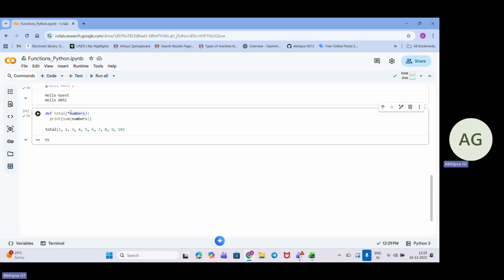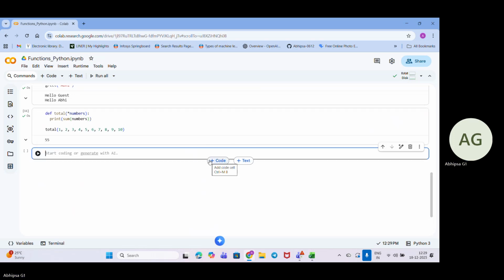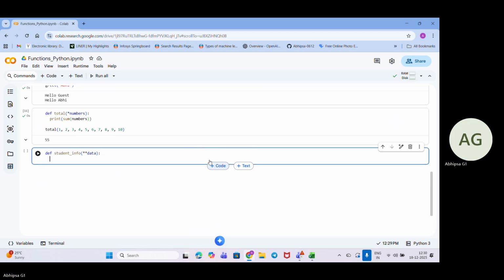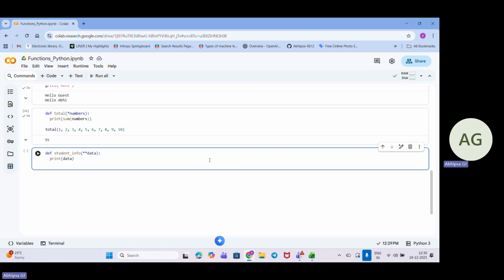Now, let's take another one. We'll have def, suppose student info. Now let's take it data. Now I'll be printing the data. Now I need to call it. I have given the name.